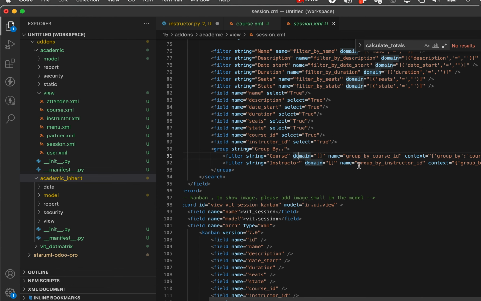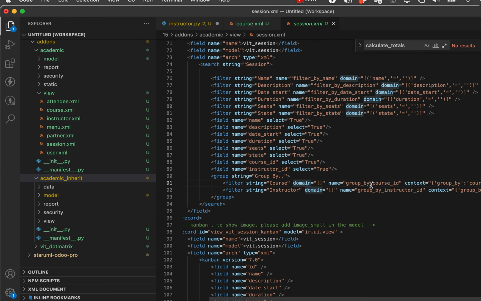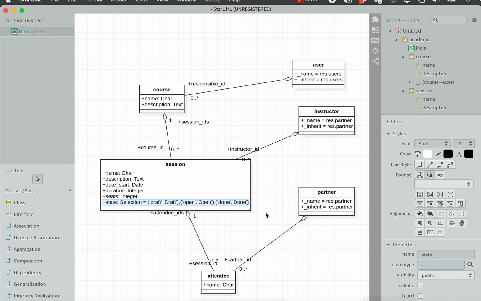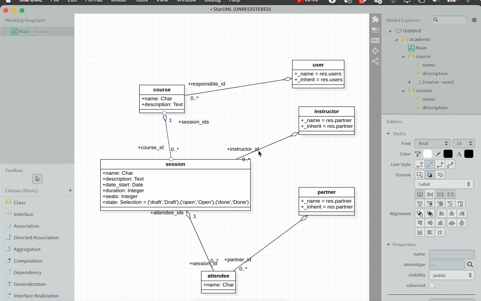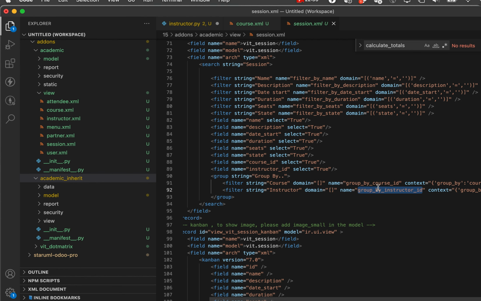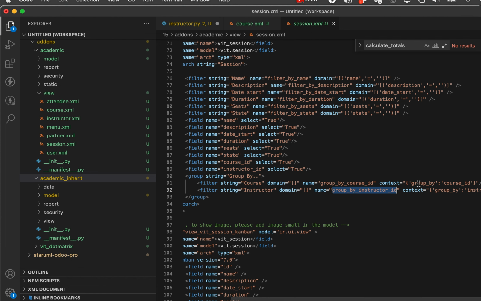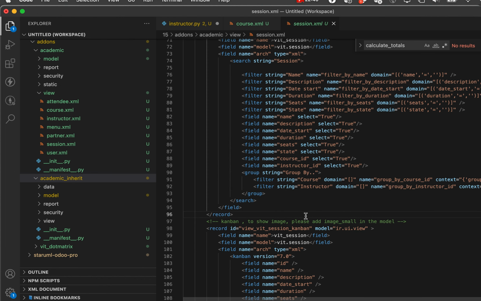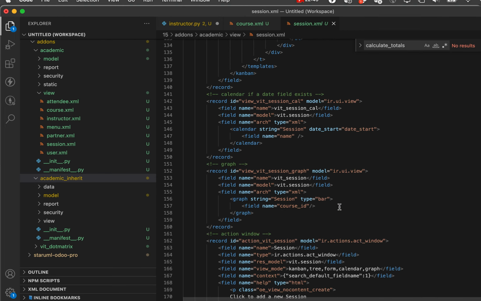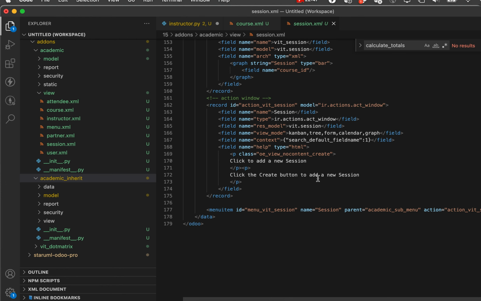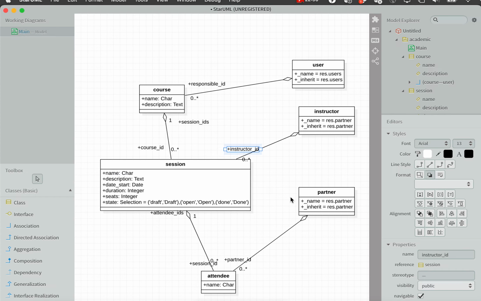So for example, this session has the course many to one field. Okay, this one, yeah, this one. So we can group the session by the course, and then it has the instructor many to one, so we can group the session by the instructor. So this one is generated already for you. And then we have the Kanban definition, right? So this is the Kanban. We will install this later for you to clearly understand the process.